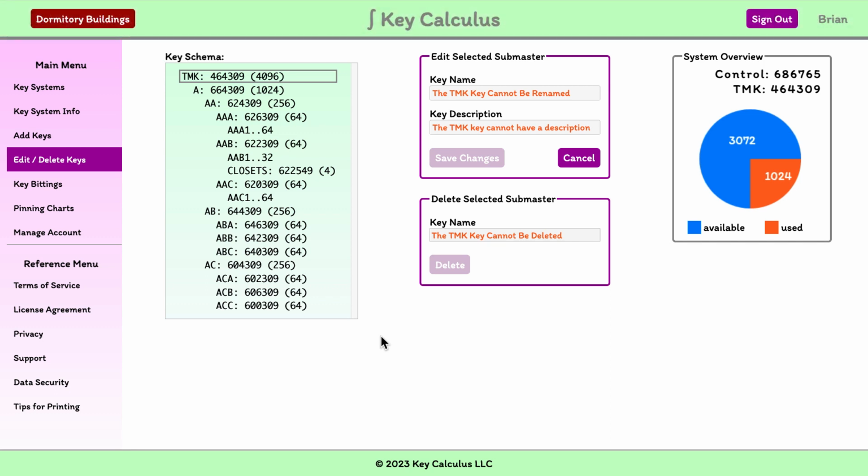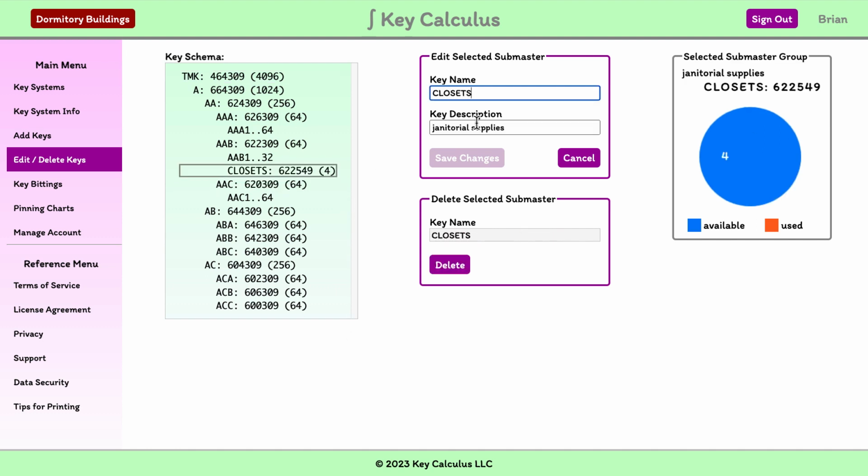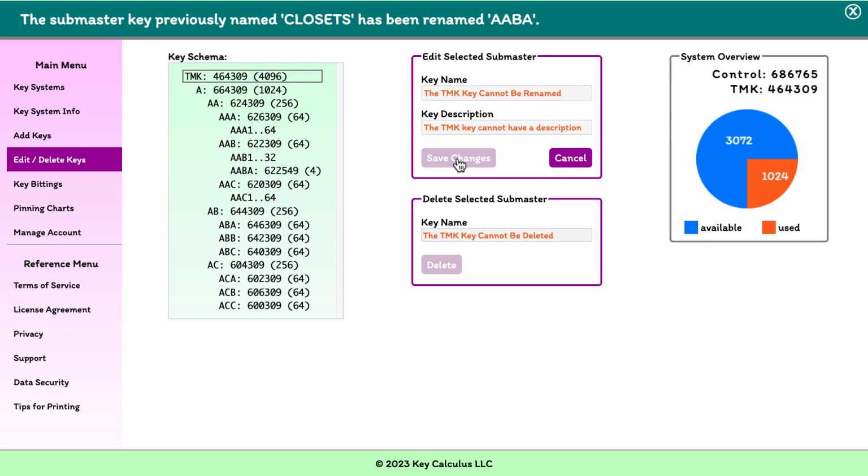By the way, when you are creating submaster groups, this same check for duplicate names is done. This time I'll enter it correctly, AABA. When I click the Save Changes button this time, we see a message in the application header that says the submaster key previously named clauses has been renamed AABA.